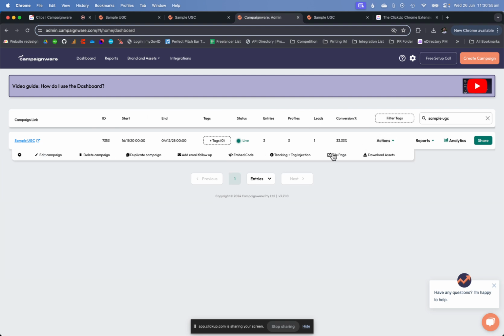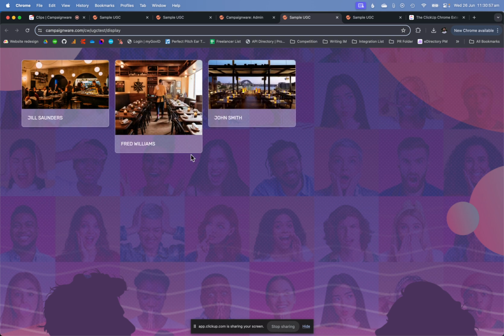So all you need to do is go into actions and click tile page, and that will generate this page for you. Again, it's just a simple HTML that you can display. And then that way your fans can see all the great UGC that is actually being created and uploaded.